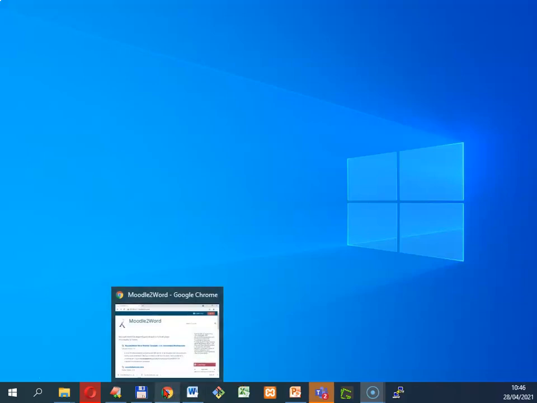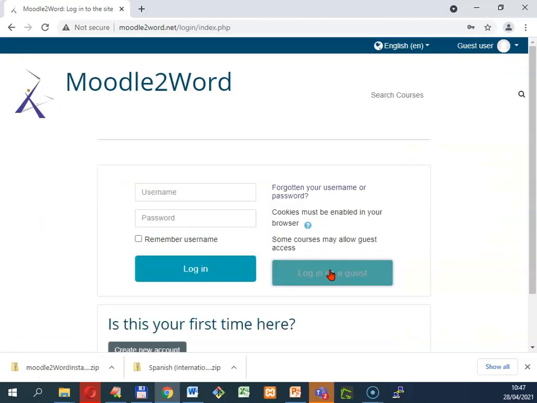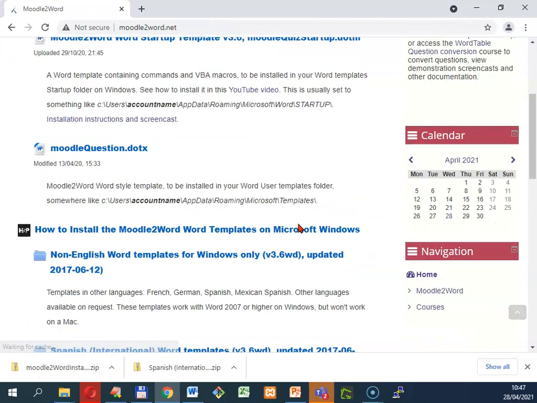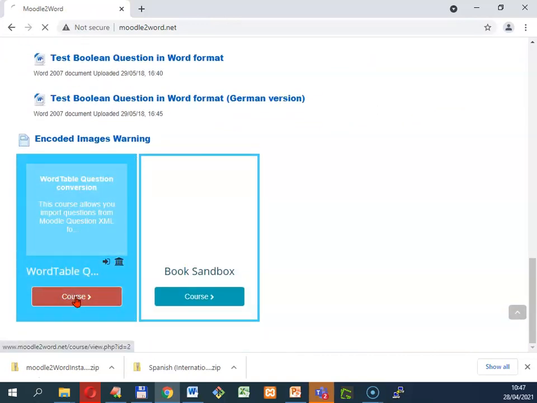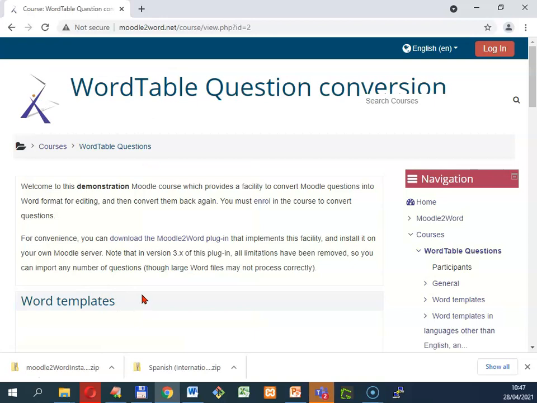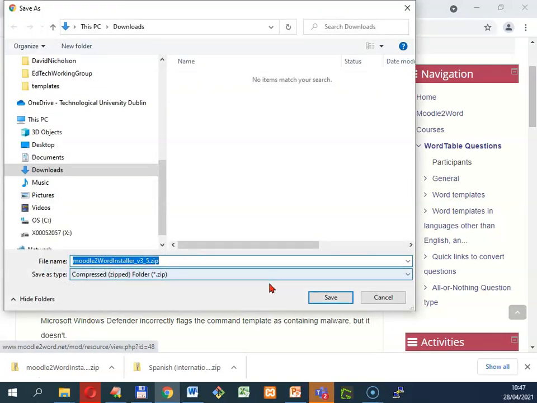Now you need to start your web browser. Go to www.moodle2word.net. Log in as a guest. So click on Login. Log in as a guest. Scroll down to the course word table question conversion and enter it. And scroll down to the first download icon, and you just click on the link to download the Word Template Installer, which is version 3.5. And you just save that to your local downloads folder.